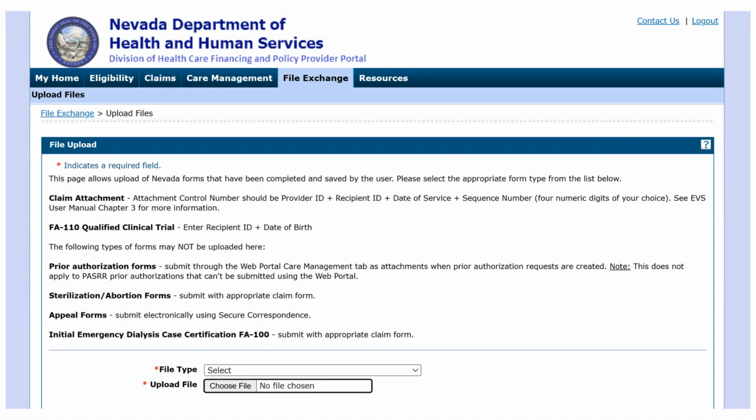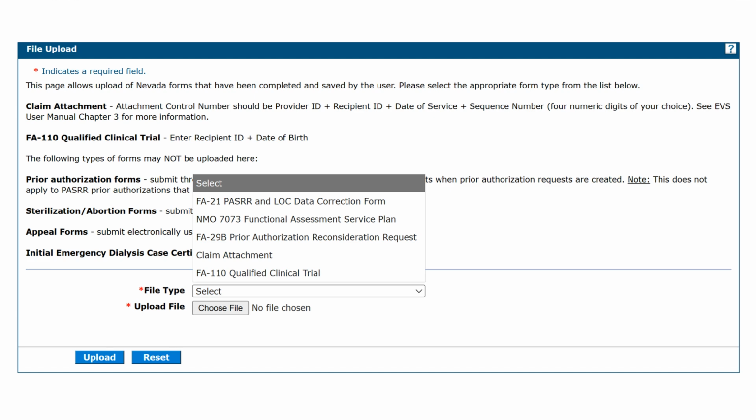Once you've logged in successfully to the PWP, click on the File Exchange tab. The Upload Files subpage will automatically appear. Click the File Type drop-down to begin the process of uploading the file. Select the appropriate file type for your attachment.